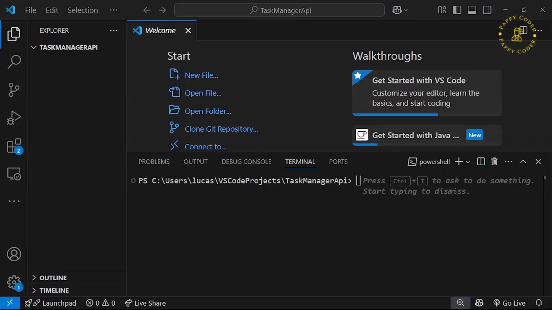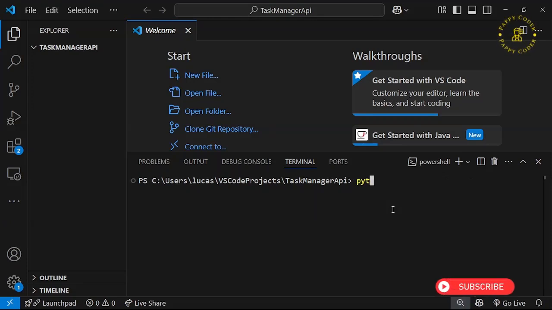Okay guys, so let's get started. I already have this folder created on VS Code and I have it opened already. That's where we are going to be creating our Django backend for our task manager. The first thing that we need to do is to create a virtual environment right in this folder.